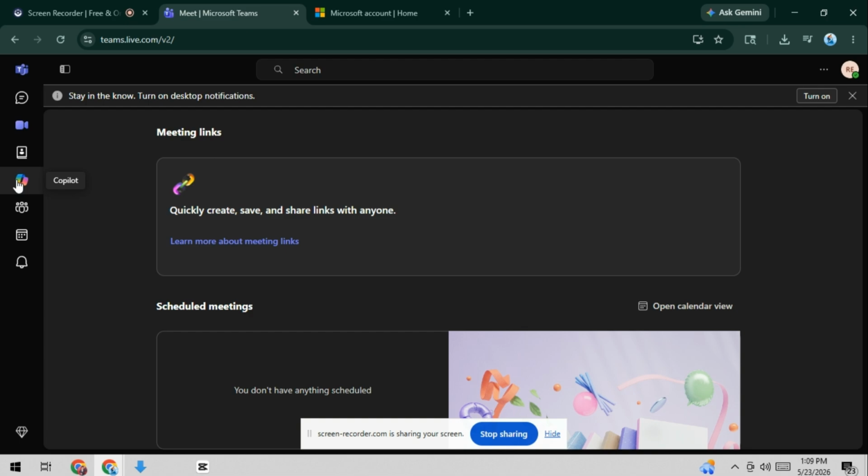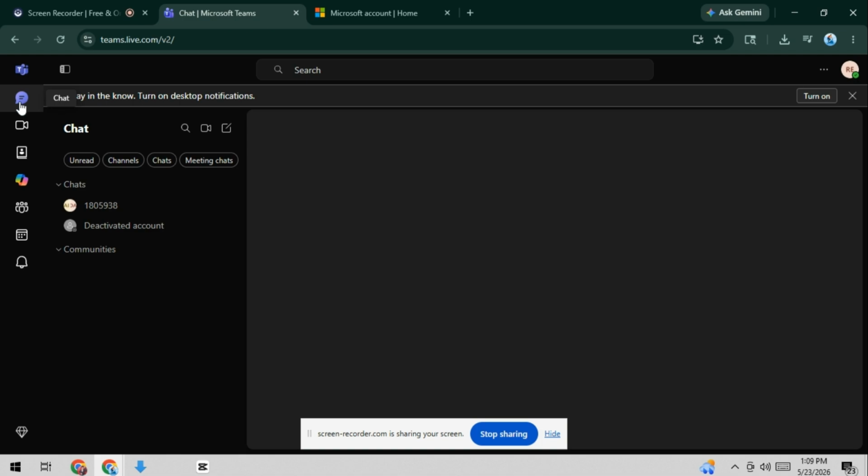Then go to the left sidebar and click on Chat or OneDrive or SharePoint, depending on where your meeting recording is stored, because Teams recordings are usually saved automatically in OneDrive for private meetings or SharePoint for channel meetings.